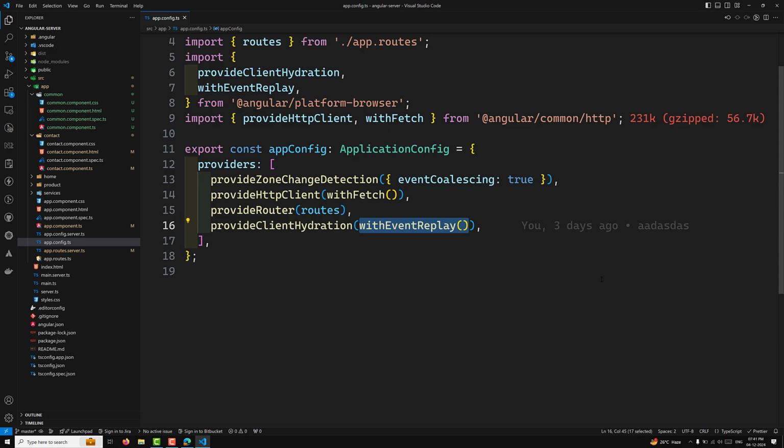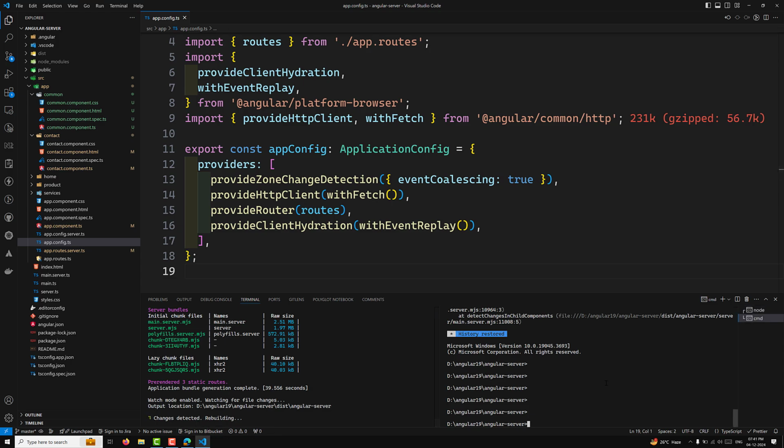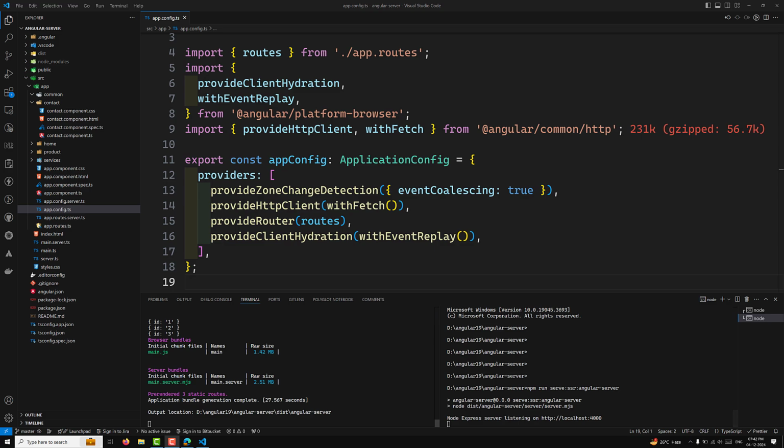Now, how can you check whether hydration is enabled or not? After you have configured hydration, we set up the server. Let it rebuild. Here we need to call npm run serve:ssr with the project name angular-server. So this is the project. Let's rebuild that one. Now we have successfully built this. It pre-rendered 3 static routes, which we configured in our app.routes.server.ts, and node is running.